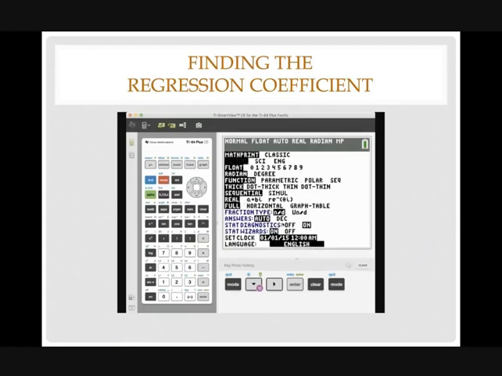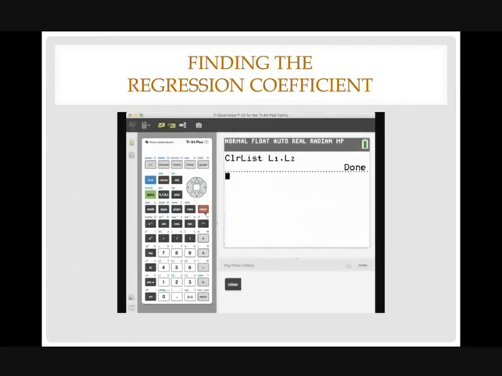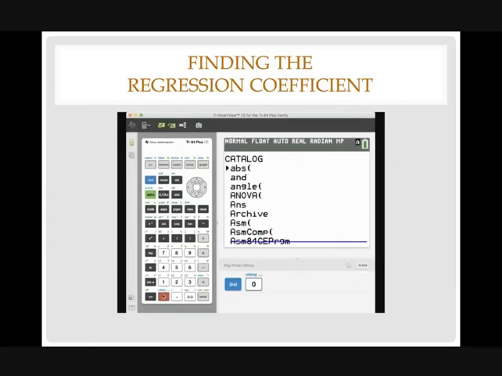Okay, so let's say that you don't have that as an option. Well, here's another way that you can do that. We're going to go to our catalog. And if you'll notice, the catalog is located just above the 0. So we're going to hit second 0. And we're going to look for the word diagnostics on.